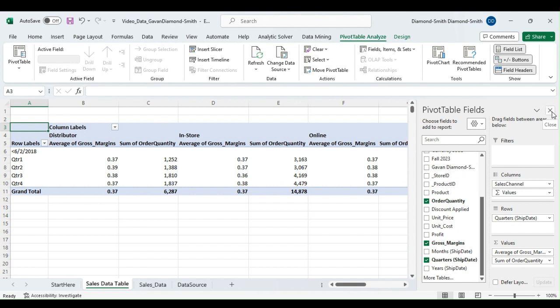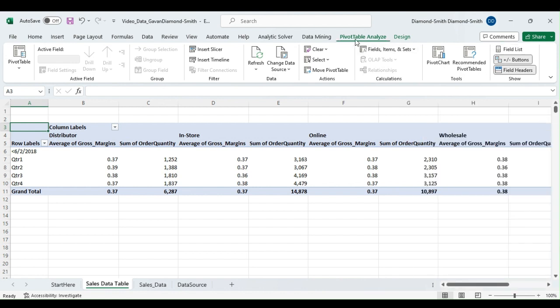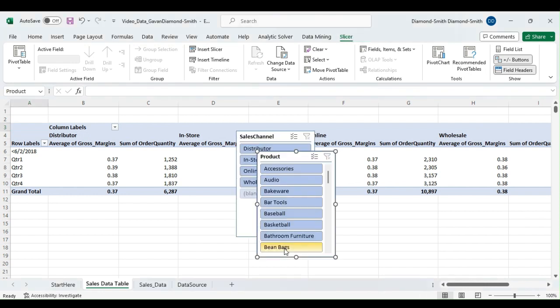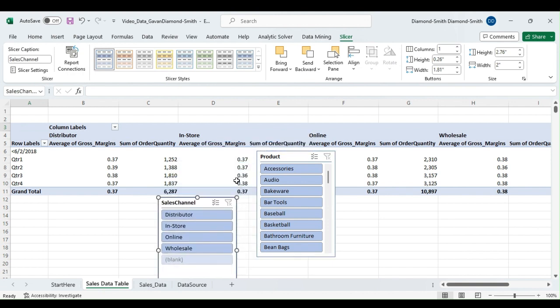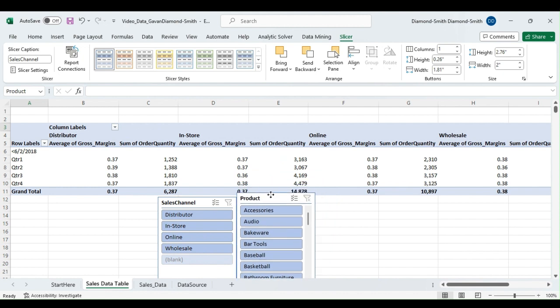Now, our next thing that we're going to do is include a slicer. So if you're already in this tab called Pivot Table Analyze, you should see here in Filter, Insert Slicer. Click on that. And then what we want to focus on is product, which is here, and then sales channels. So click those two. Now these two should pop up. And then here we have what we need.